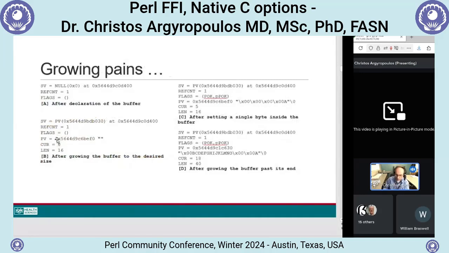So this is an example of how things look in memory. You can use Devel::Peek to look at exactly the size of the buffer that's allocated. In this case, I declare the buffer. Its scalar value is found at this address in memory. Then I can grow it to the desired size. As you can see, the buffer changes from null to a pointer value, which is basically the location in memory where the contents are contained.